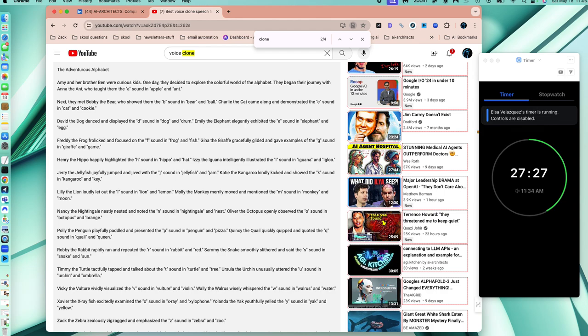Holly, the penguin, playfully paddled and presented the P sound in penguin and pizza. Quincy and Quail quickly quoted the Q sound in quail and queen. Robbie, the rabbit, rapidly ran and repeated the R sound in rabbit and red.